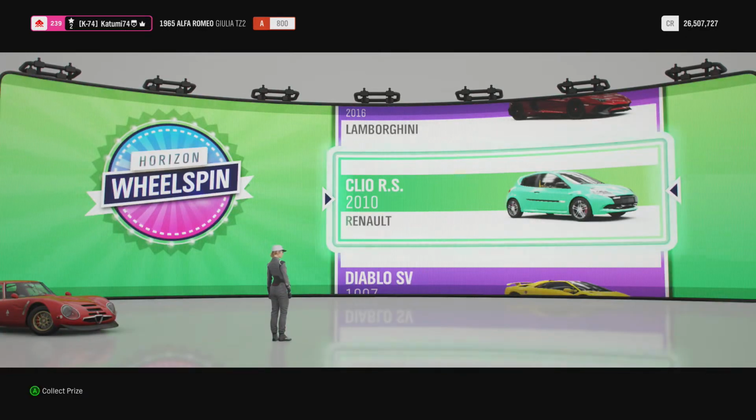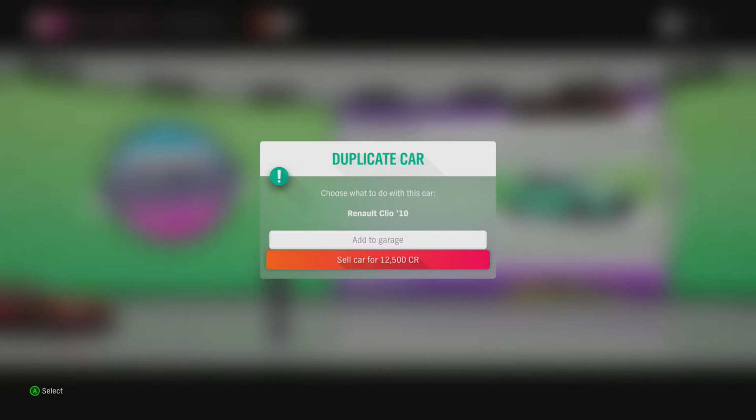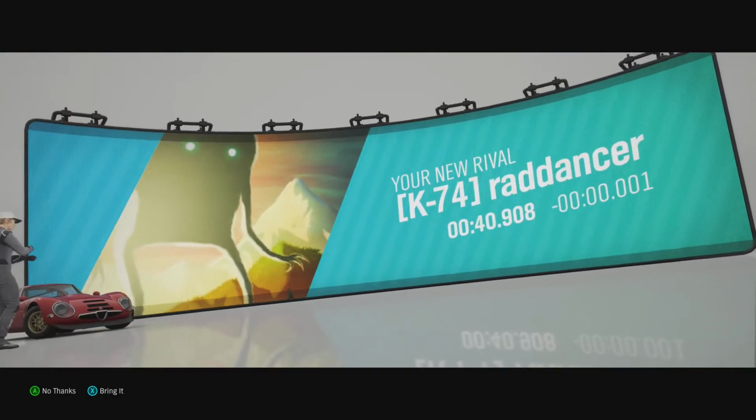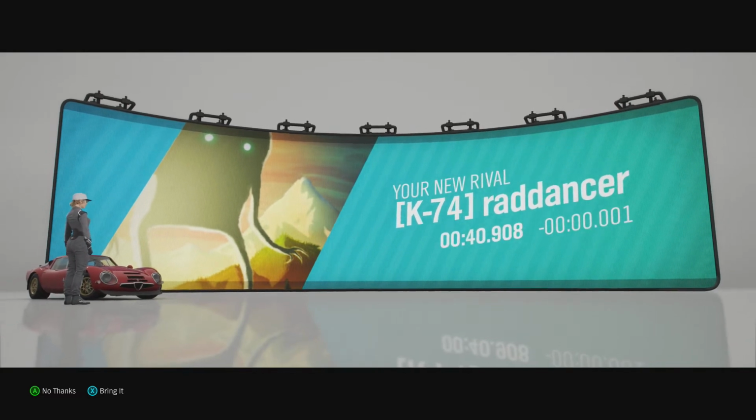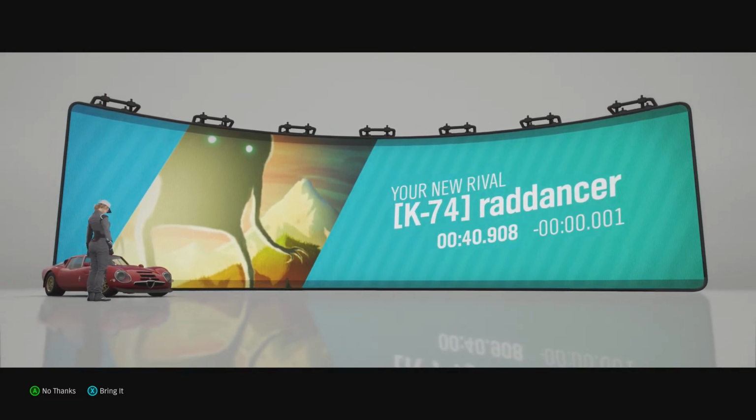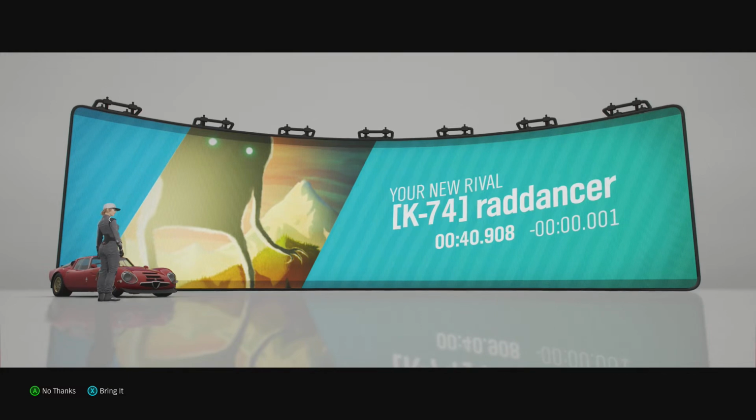Ah, Clio. I was one off the Lamborghini, look. Oh, look, in between, both directions. That's a shame. Collect prize. Sell. I wished it did that the other way round. Look at that. That's a 0.00001. Oh, my word. Oh, that is unbelievable. No, thanks. All right, that's enough of that.